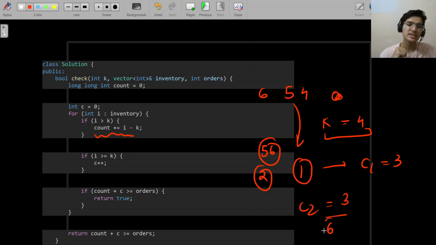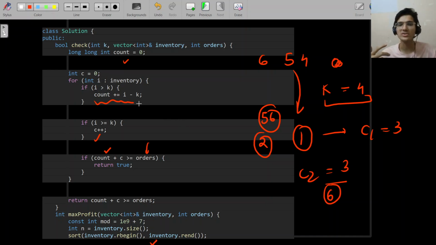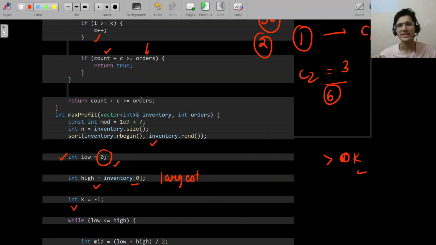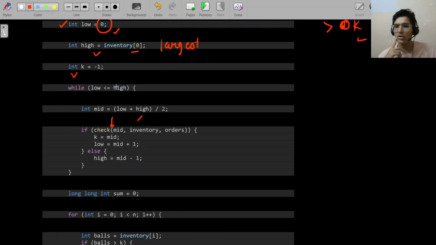So if my orders are 6 or less than that, I can satisfy this with this k. So that's the entire idea. I just early return itself. If they're greater than orders, I return true. Also make sure to keep it long. Why? Because count could be larger, right? We're calculating the sums, so this could be in the 10 power 9 range. Make sure to make it long as well. So at the end also, we're just checking whether count plus c is greater than or equal to orders or not.